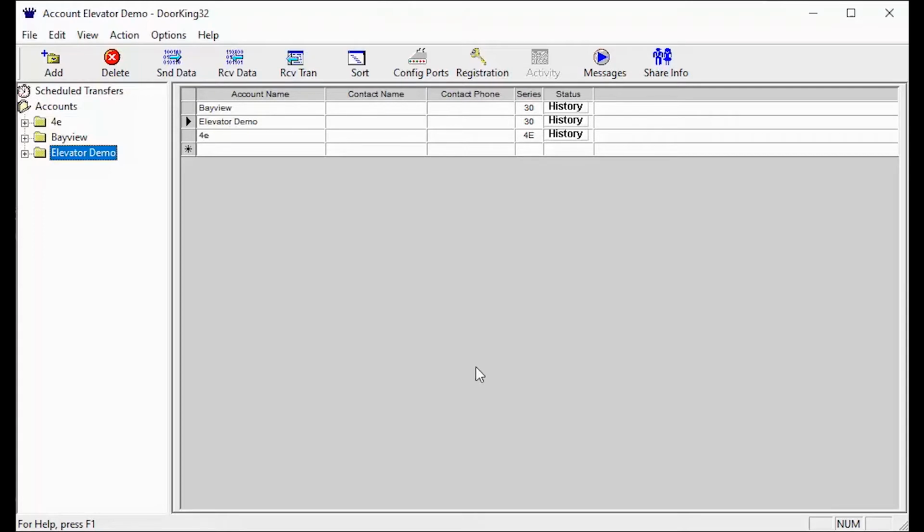Today we will be looking at the software sections the DoorKing Elevator Control Board uses to make it work with cards and codes. Look for other videos that go over these individual sections in more detail. The first section we will be looking at is Relay/Elevator.